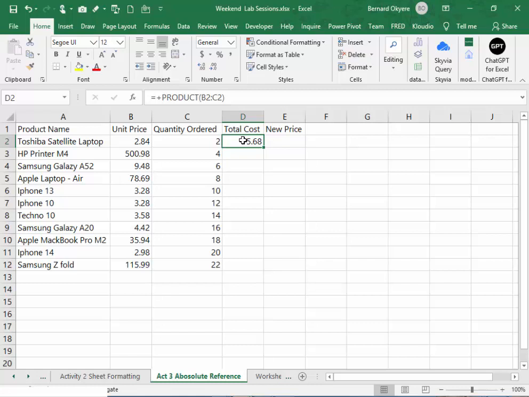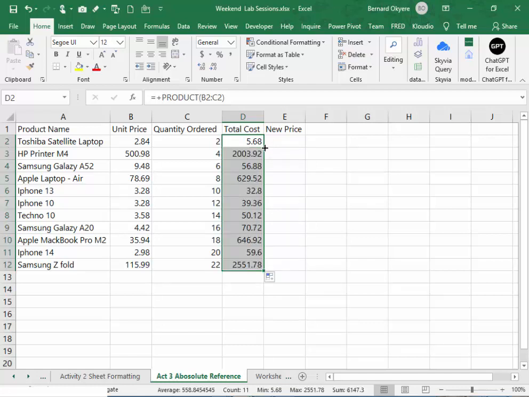Okay, when you are done, use the fill handle to autofill it downwards. Please make sure you are not left behind. If at any point in time you have an issue, kindly raise your hand so we address your issue. Yes, David, your hand is up.